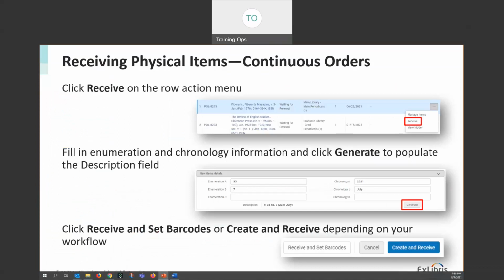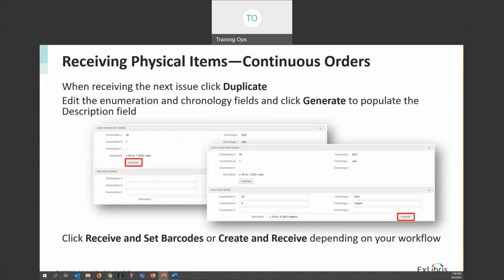So this next slide is just talking about clicking receive on the row action menu, fill in the enumeration and chronology, click generate, and then use either of these boxes depending on your local practices. And then this is talking about when that next issue comes in. Duplicate, update, generate.